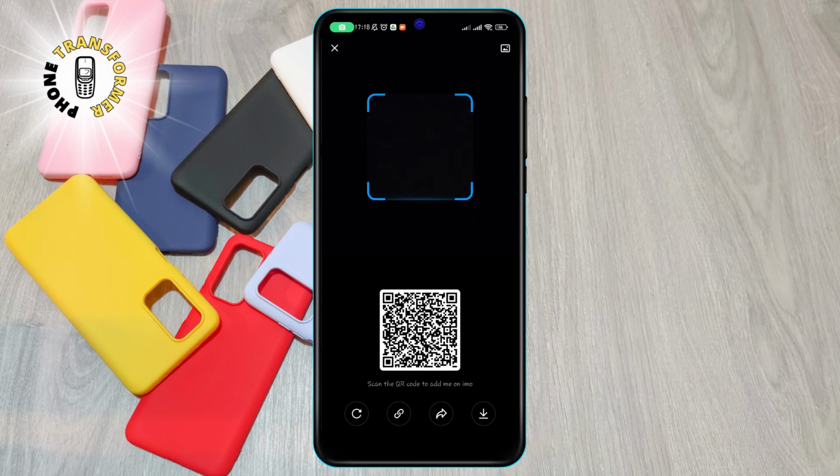Step 5. Once you scan or select a QR code, you will see the profile of the person you want to add. Tap on the Add button to send them a friend request. You can also send them a message or start a video call right away.